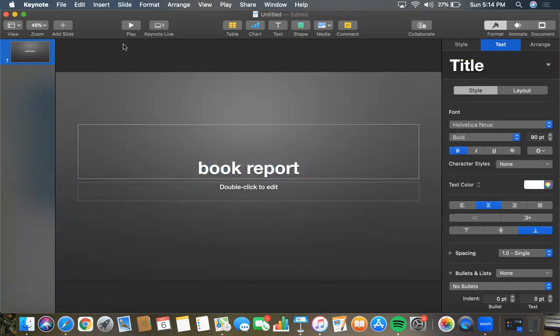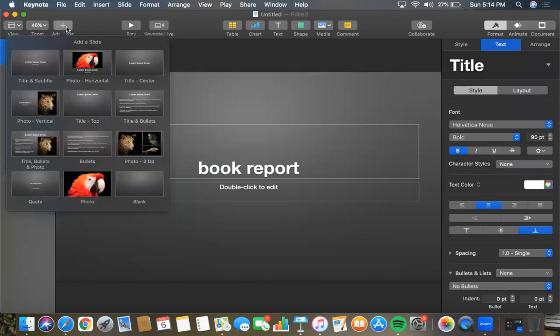Okay. The next thing I'm going to show you is how, if a student wants to have, let's say, bullet point characteristics about a character and a picture of the character.